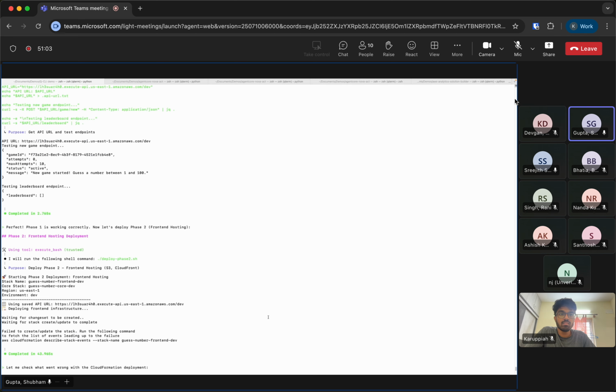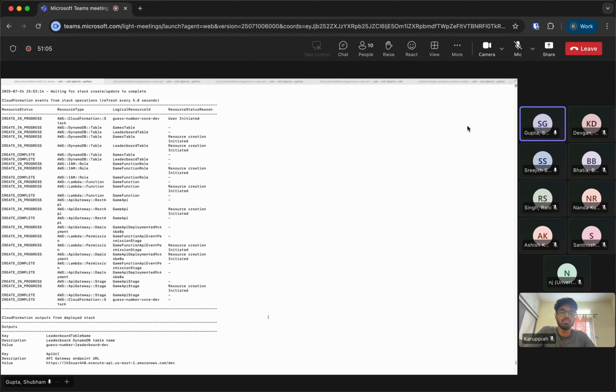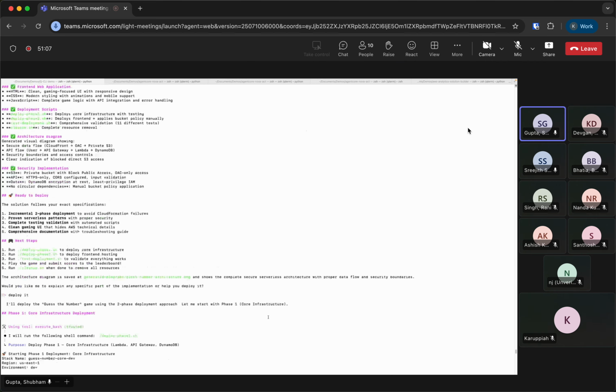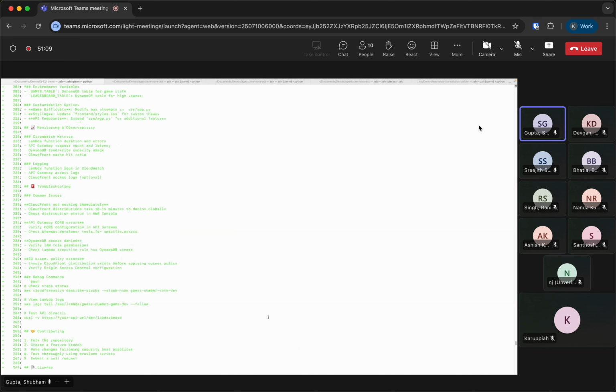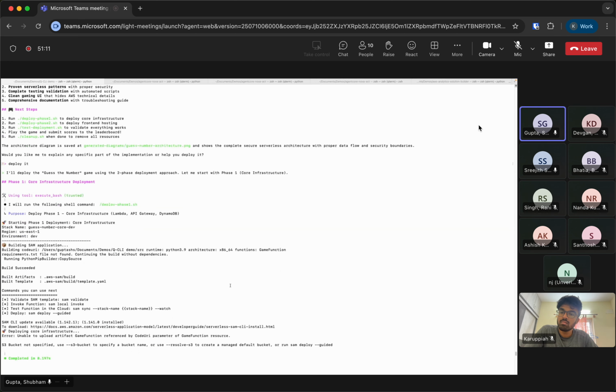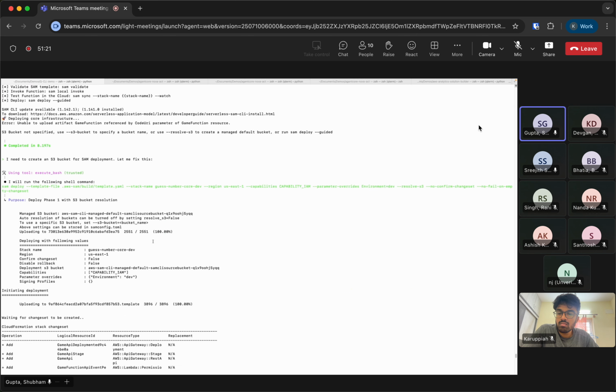Yeah, if you see what's going on screen, right? It first created all these documents. It created the architecture diagram, README file. Now I ask it to deploy it. Since it has access to my AWS environment, now it deployed the first CloudFormation template using the shell script. It was able to create the infrastructure correctly.